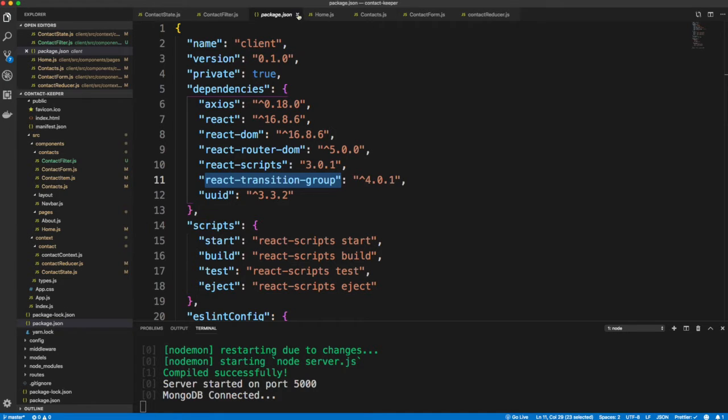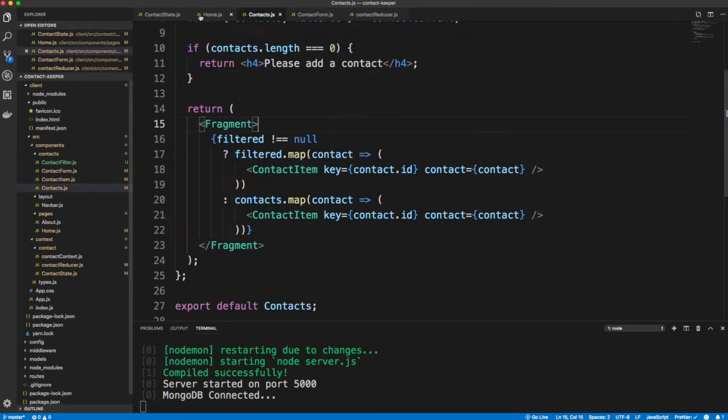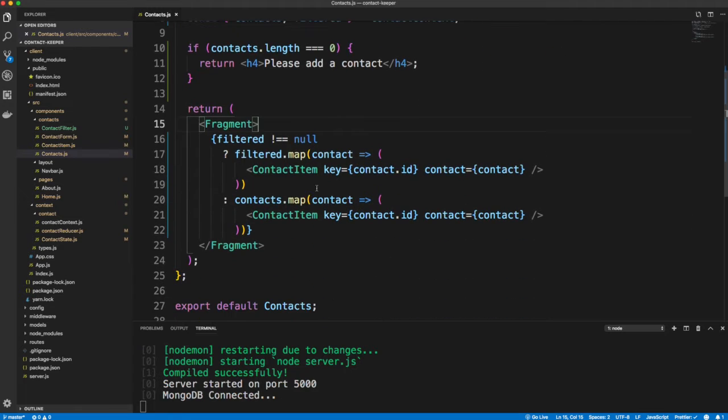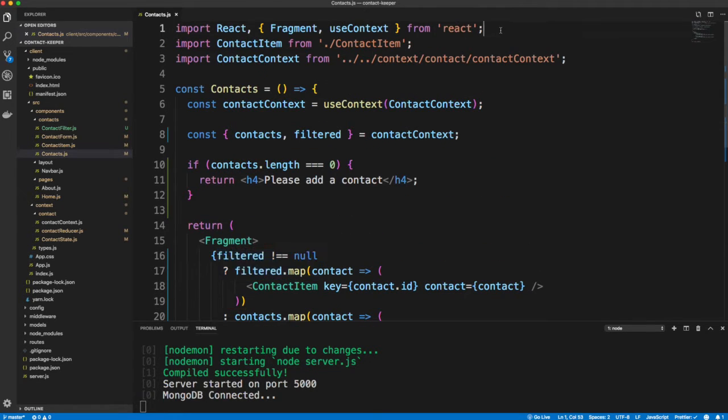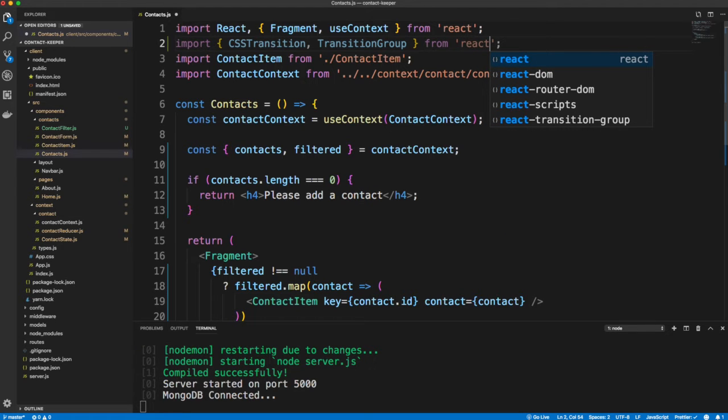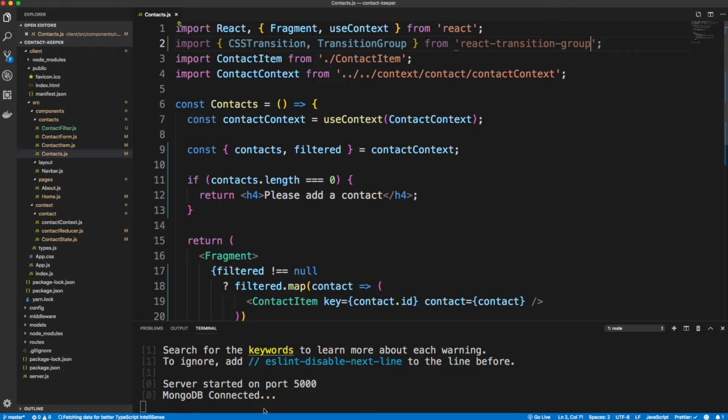Okay, so we're going to go to our contacts. Let's just close all these because I'm sure this is confusing. So our contacts component, which is where we're putting out either the filtered contacts or the contacts themselves, just the regular state. And we're going to bring in, here, let's import CSSTransition. And we also want TransitionGroup. And this is going to be from react-transition-group. Now, the way that this works is it helps with CSS transitions.